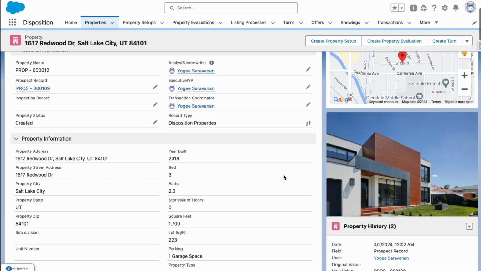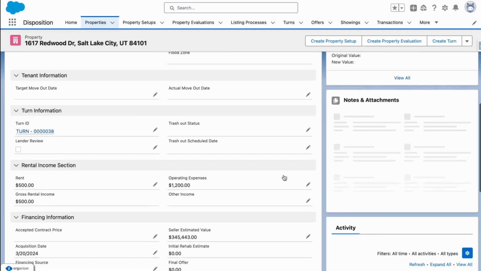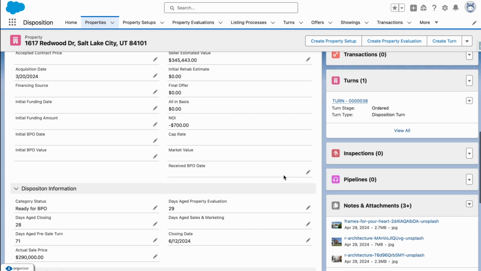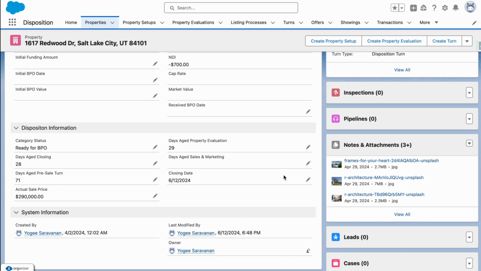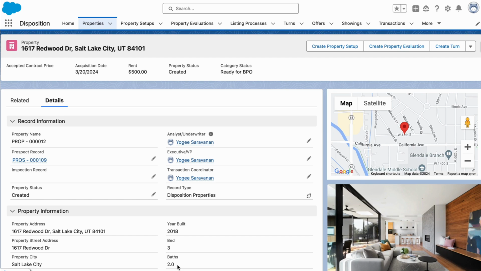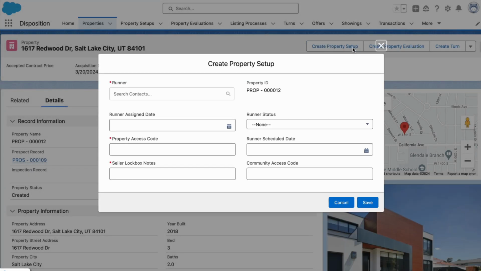This Salesforce record provides a comprehensive overview of a property currently undergoing disposition. From location details and high-quality images to past evaluations and renovation history, you have everything you need to make informed decisions at your fingertips. The process kicks off with setting up the property.